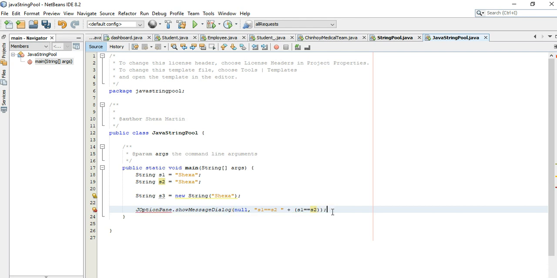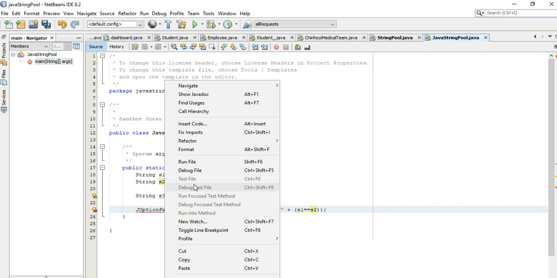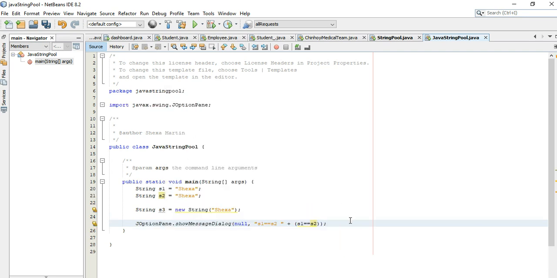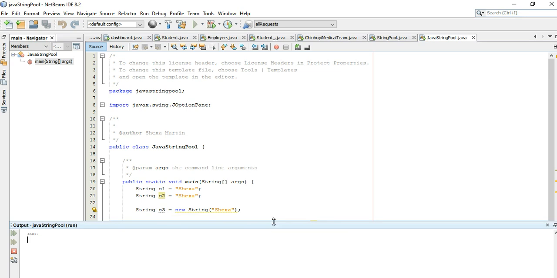Terminate that one, and then we fix the import. Right, that's how we fix. This is what we have fixed. So let's run and check if shexa is equal to shexa. Let's run. Right, you need to be very, very careful here. What we are saying is, is the reference value of s1 equal to the reference value of s2? So that's the value that we are expecting. Let's wait for the output. Right, so here is the output. s1 is equal to s2, yes, that's true. Okay, that's fine.